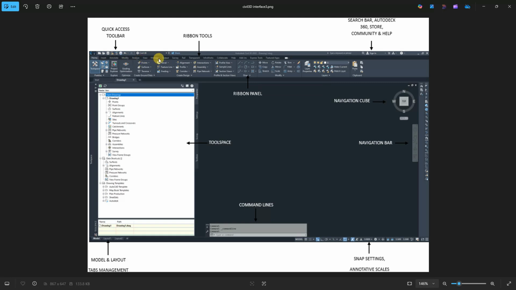And then we have the ribbon panel. Ribbon panels are subsections of each tab. Each tab has its own subsections of related tools, and their tools are related to each other. We might have a palette here and also have the same palette in another tab. That's why we said they are related to each other.